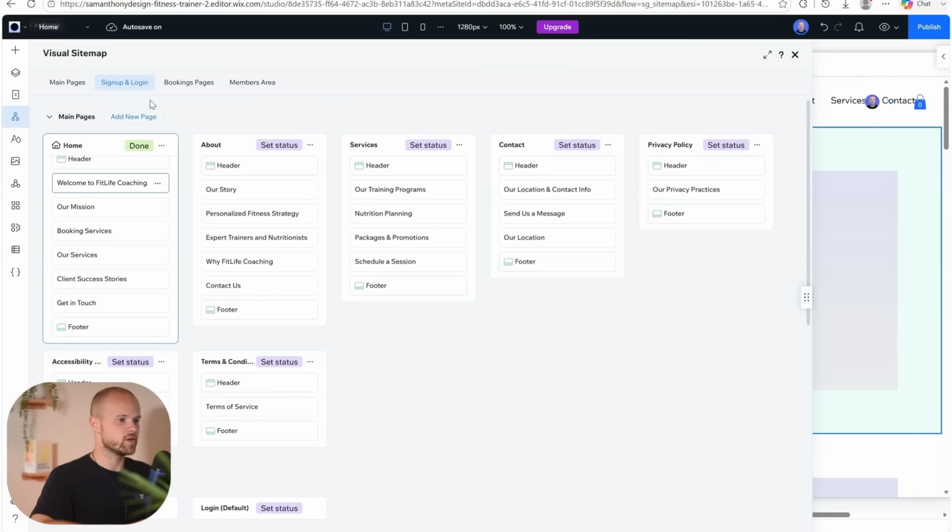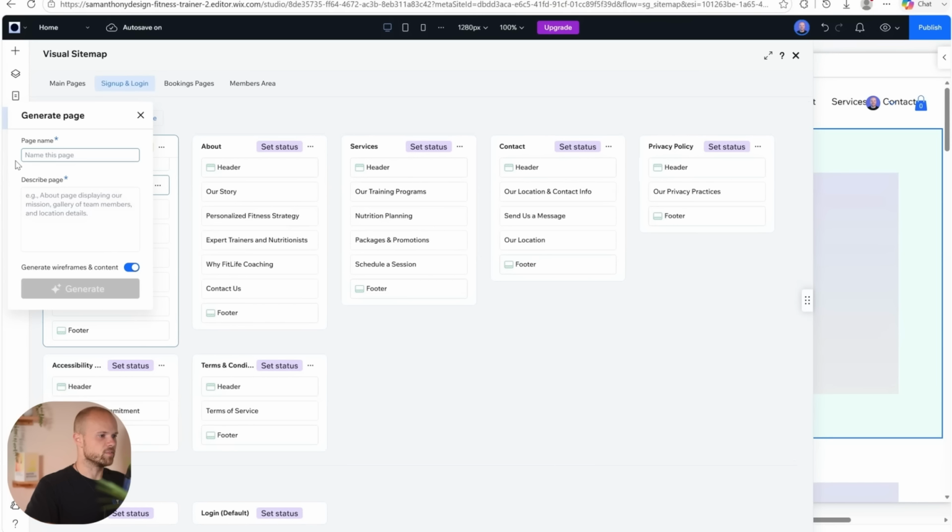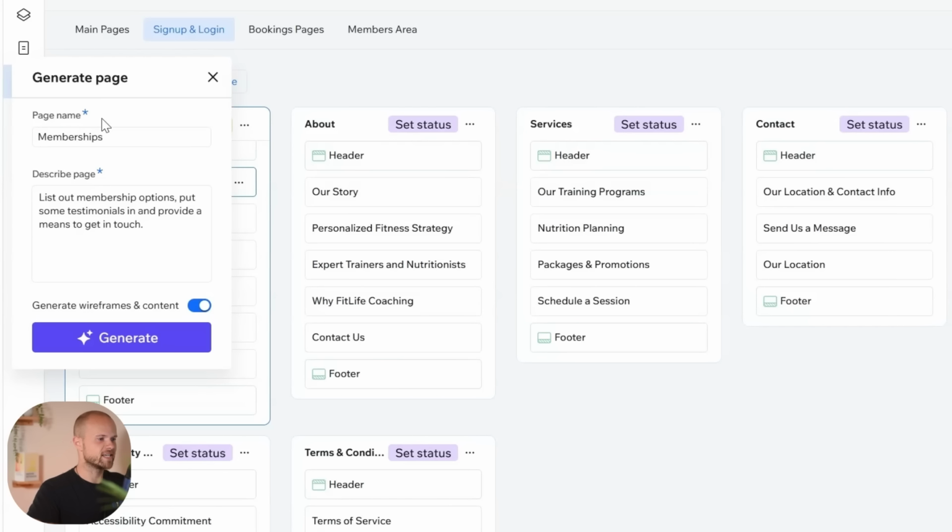Let's say you want to add more to this sitemap and you still want the help of AI to do so. You can actually go ahead and click add new page and then come down to generate, and you can put a name of the page and description and click generate, and it's going to go ahead and do the same thing. So let's give this a go. I've gone ahead and set the new page's name to memberships and just basically described it as something where we can list out the options for the memberships, provide a little bit of testimonials, and then a means for the client to get in touch.